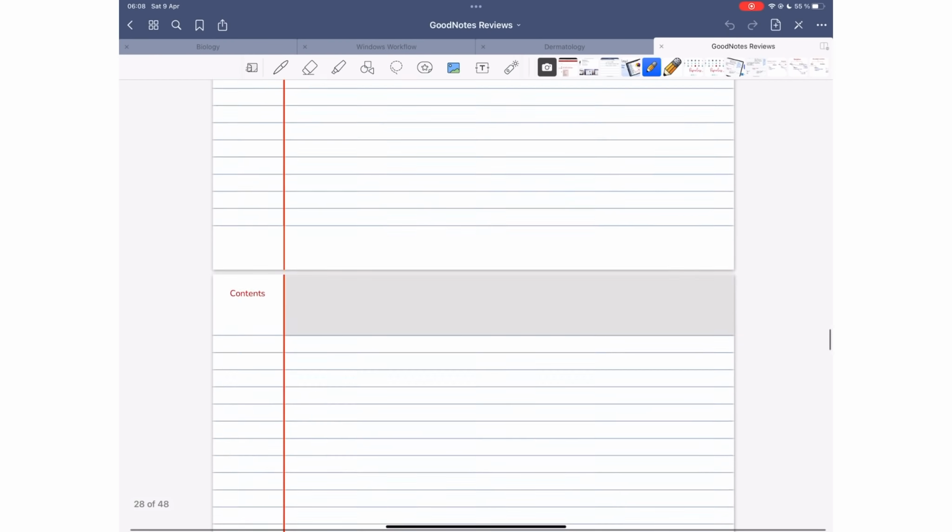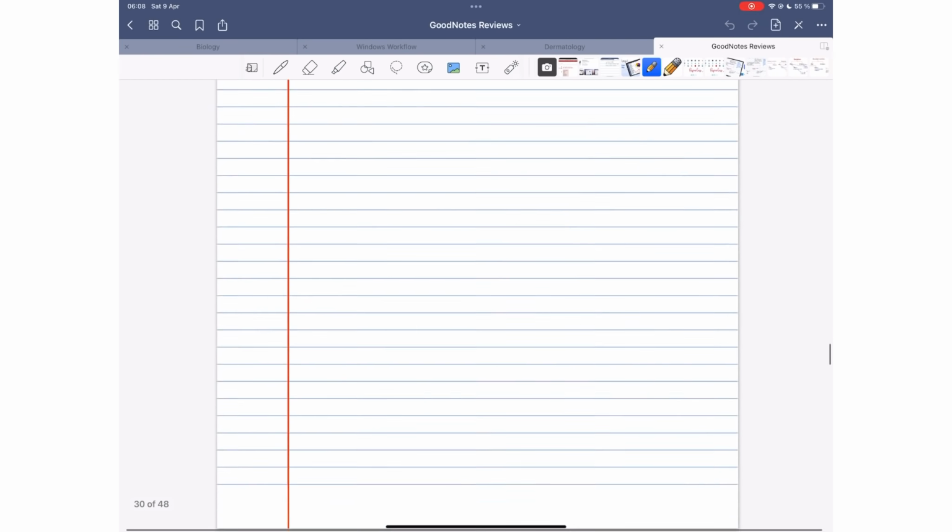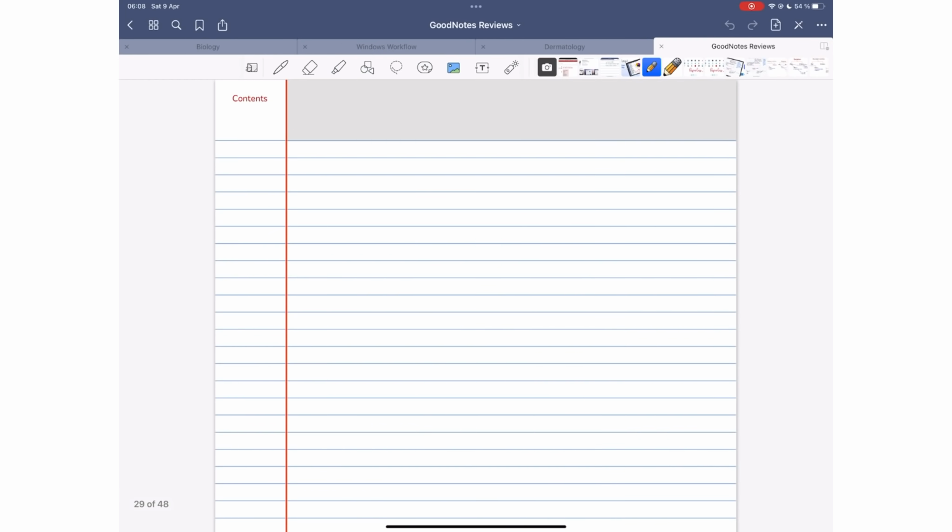GoodNotes supports both vertical and horizontal scrolling.